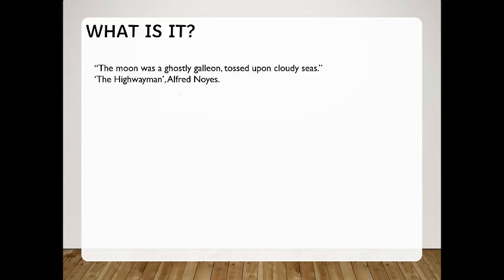Okay, so here's an example. It says, the moon was a ghostly galleon tossed upon cloudy seas. Okay, so that was figurative because that doesn't literally happen. Okay, the moon is not tossed upon cloudy seas. The moon was not literally a ghostly galleon. Let's have a look and see what that means.